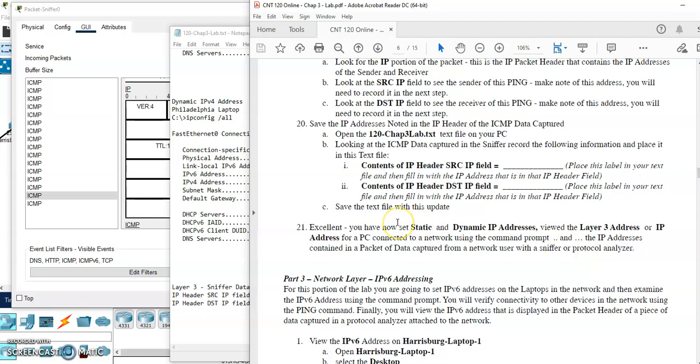Alright, when we come back in the next section, we're going to move on to IP version 6.